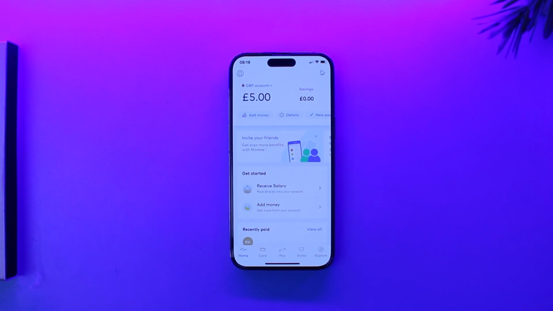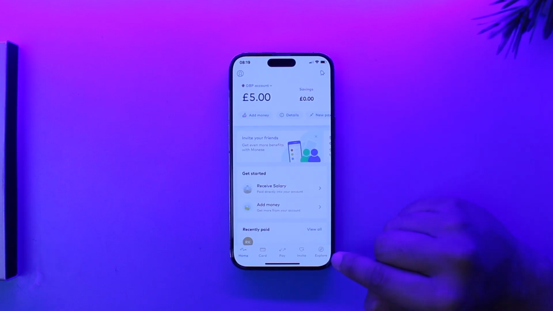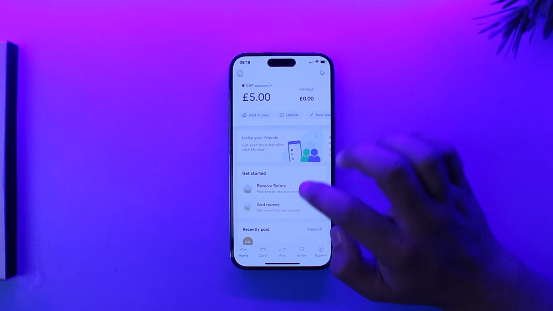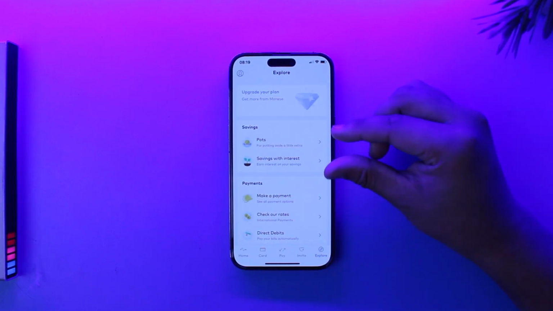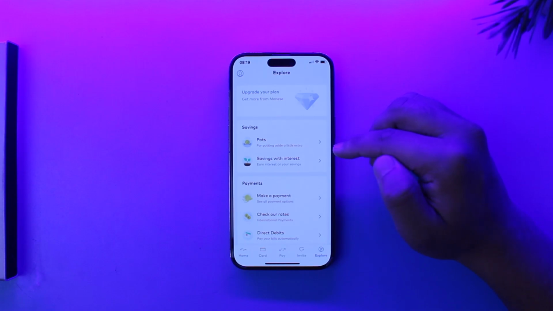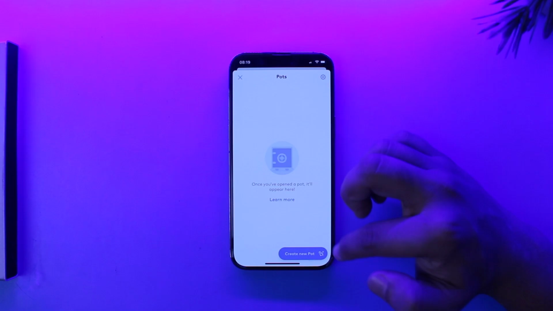Once you go ahead and select this, you want to make sure to log into your account, right? After you log in, from the bottom right you'll find a section where it says explore, so you simply have to go to that explore option there. Once you go to the explore option, on the next page under savings you'll find an option called pots, so you can just tap on the pots option there, and here it will ask you to create a new pot.